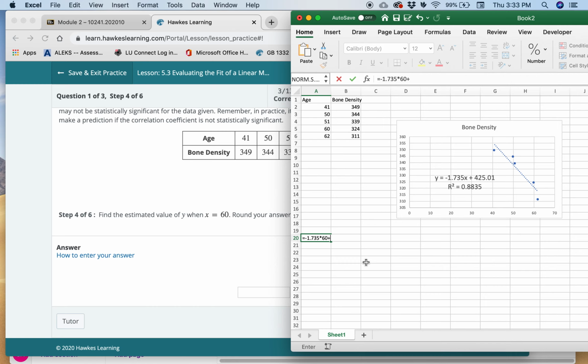And then add your y-intercept, 425.01. Okay, so you can double check everything up here. It's the slope times the x plus the y-intercept. And Excel will read it in order, so you don't really need parentheses in this case. But if you wanted, you could put that first part in parentheses, just to make sure, whatever you want to do. So I'm going to hit enter.